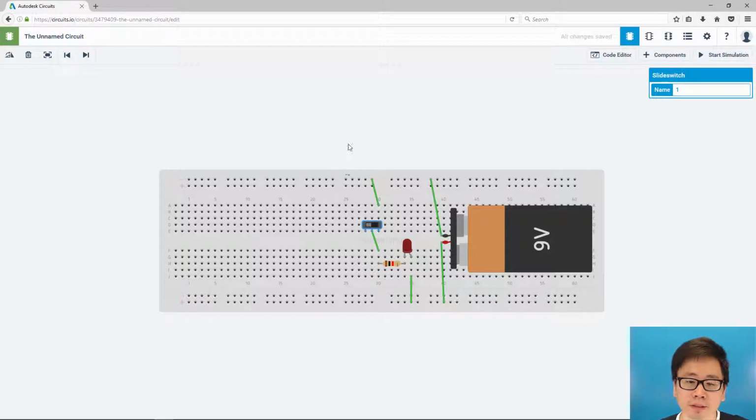Okay, and now I'll talk about all these smaller features in this app. For example, you can change the color of the wires to different colors, for easier identification. So obviously this is the negative terminal, so I change it to black, and this one I change it to red.